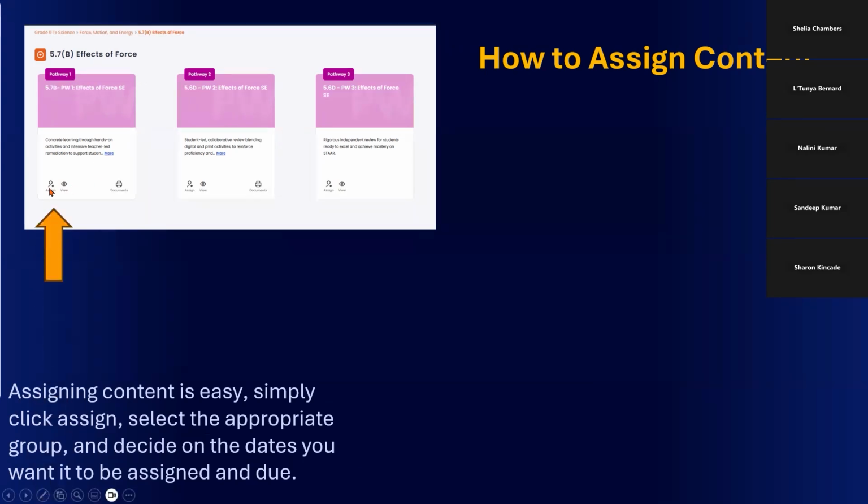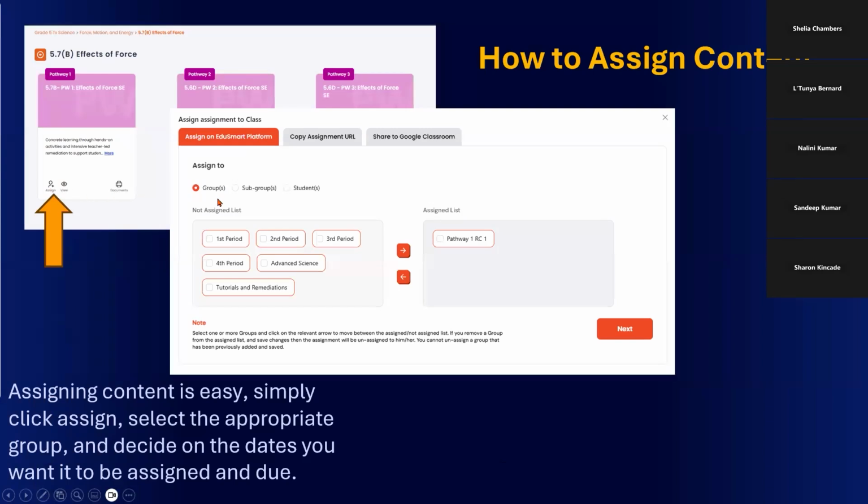We're going to click assign. Then it's going to pop up. You can assign by groups, subgroups, or students. Since we really are differentiating by students, you are going to want to click that students button and move them over that way.